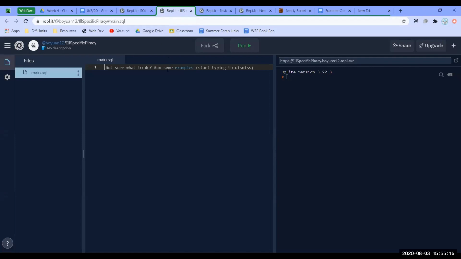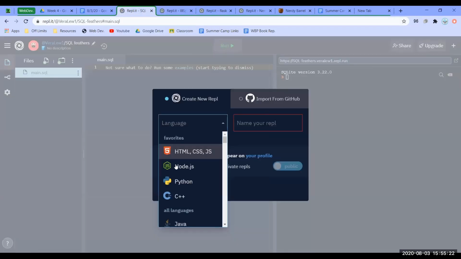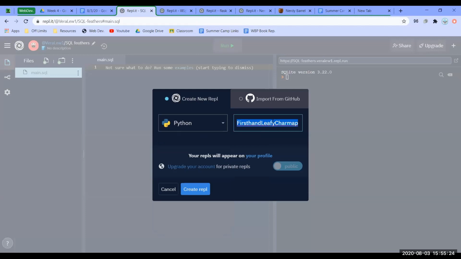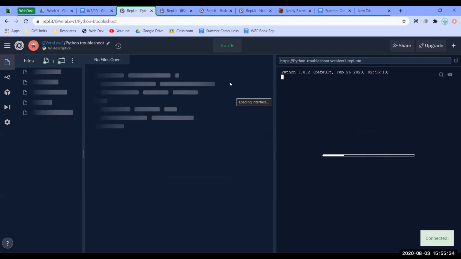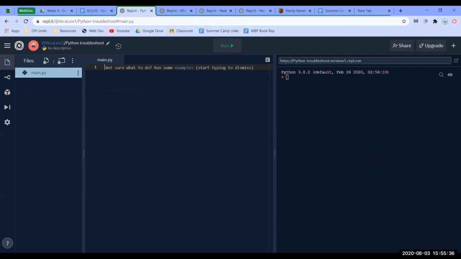So try to create a new REPL. Try to create a new Python REPL. Okay, Python. Well, you don't have to name it. Okay. Paste our code here again. So copy and paste everything.